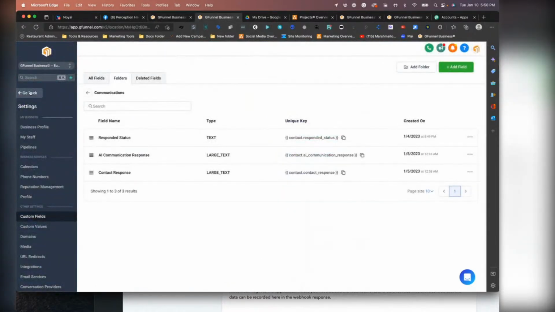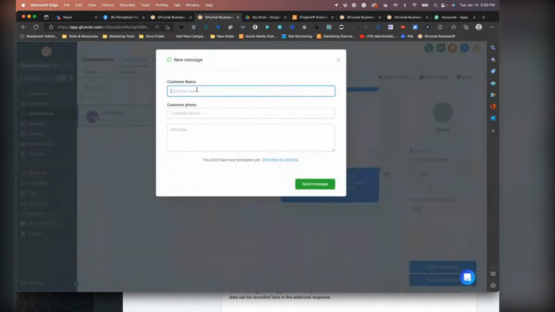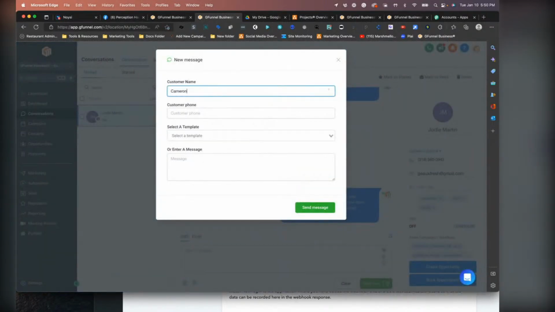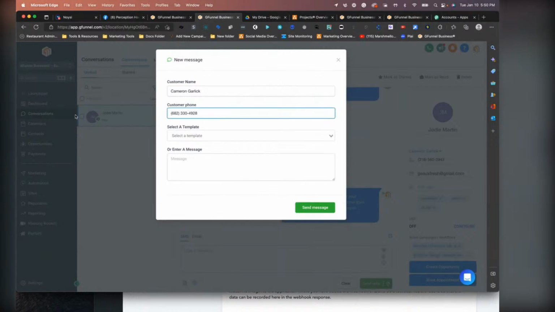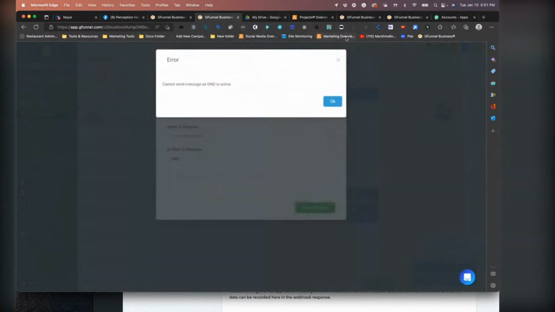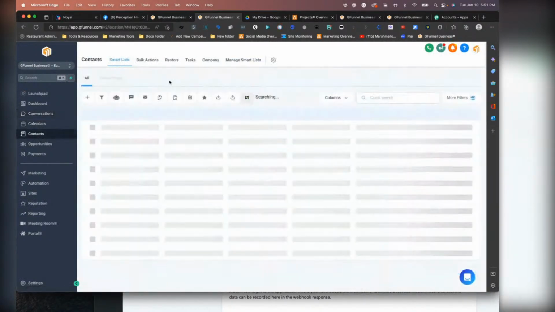I think I can just text myself. Let me just text really quick. Let's go to Cameron Garlic. That's the wrong phone number. Let me just do my cell phone. I'll just go to hello. Okay, and again, we'll show you how this works. So let's go into send text message is active DNS. So it pushed everything to DNS, which isn't cool. So let me switch it really quick.